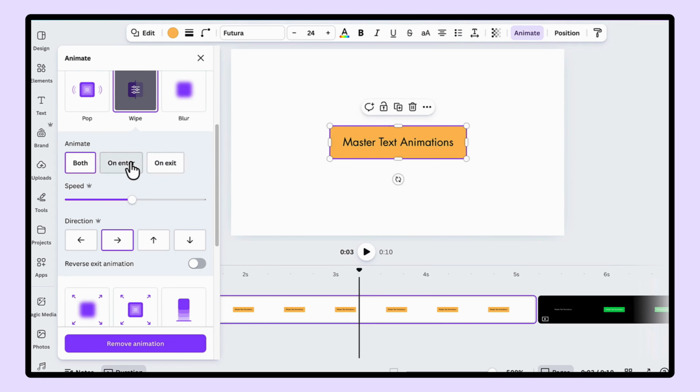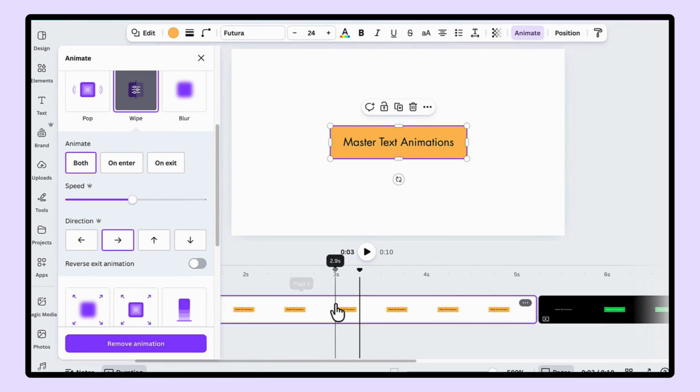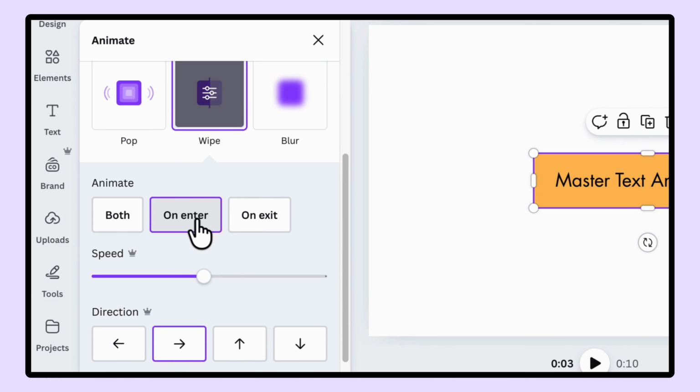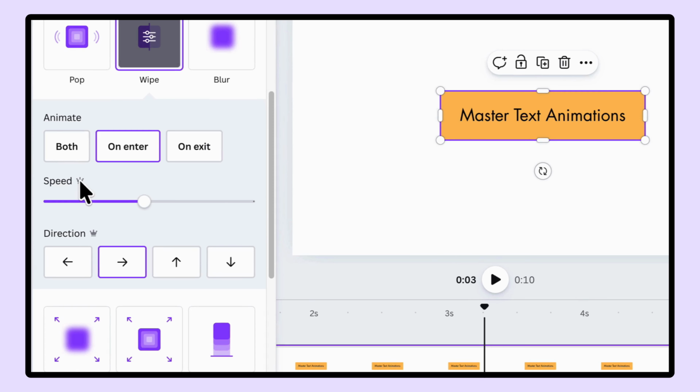Now you can choose whether the animation plays on enter, on exit, or both. And if you select both, the animation will play when the text enters and again when it exits your screen. But I personally prefer on enter. And for this animation, you should also choose only on enter. And if you're a Canva premium user, then you also get extra control like adjusting the direction and speed of the animation. But for this animation, we just need this forward direction, which free users already get by default.